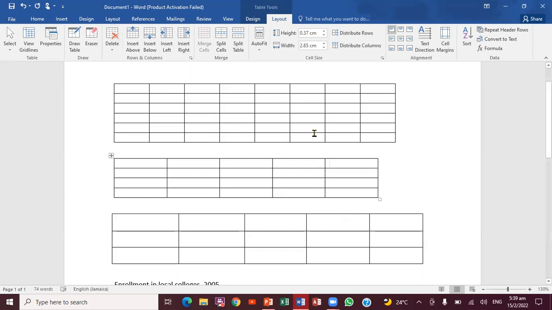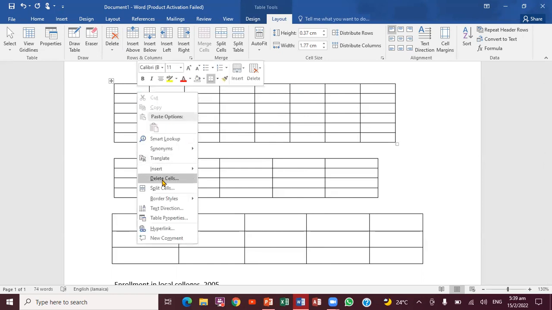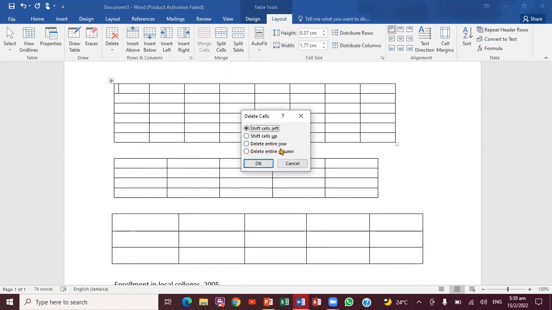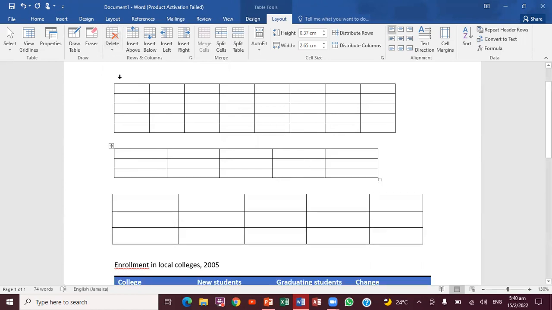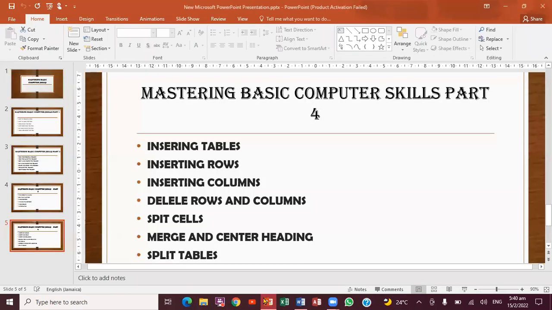So I want to delete a row. What I want to do is click right here, right click again, and go right here to delete cell. You notice the entire row, you click right here, there you go. Want to do it again another way, you come right up here and just say delete row, there you go. So there's two ways you can actually do it here.